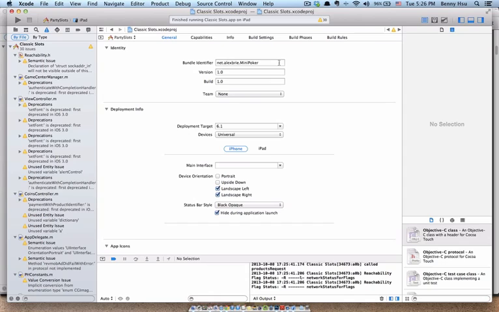Now, the next thing we want to do, and I'm going to explain it in the next video, is create a bundle identifier. That's something very important that you need, and it's going to be unique for each and every single one of your apps. I'm going to show you how to create that.